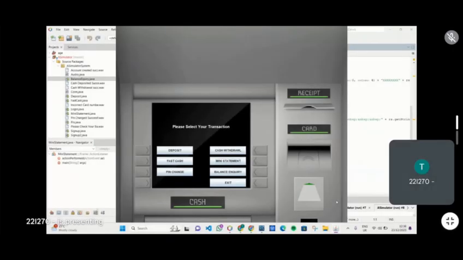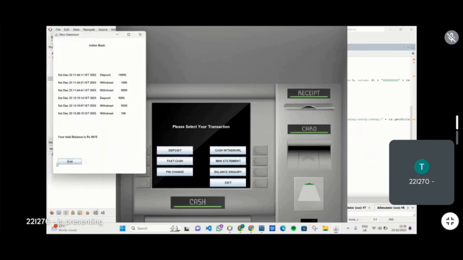Now let's see the mini statement module. When you click on the mini statement module, all the transactions that have been performed by the signed-in user are displayed with the date and the type of transaction along with the amount that has been transacted.